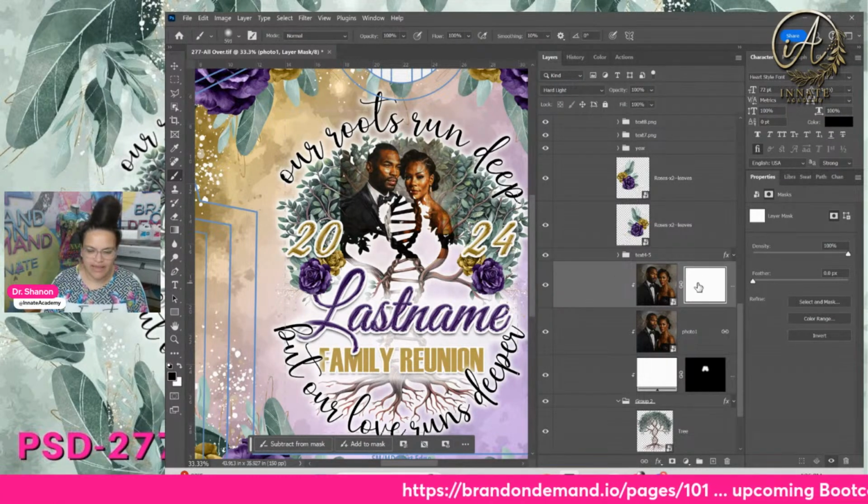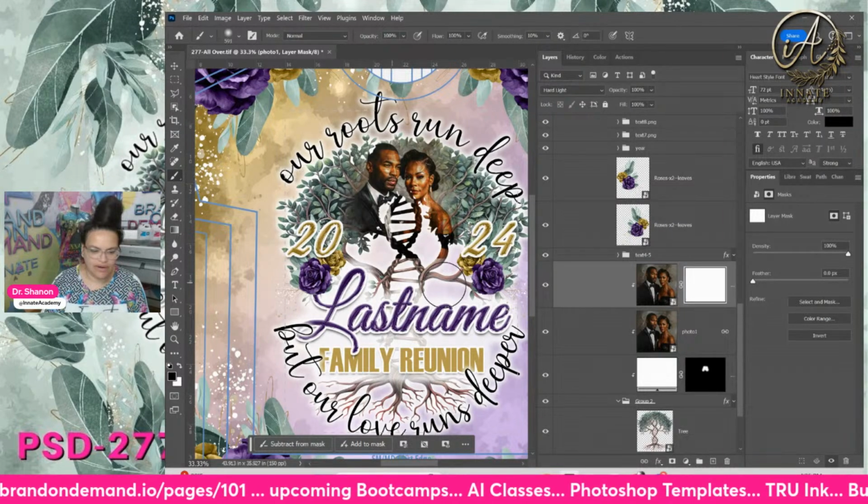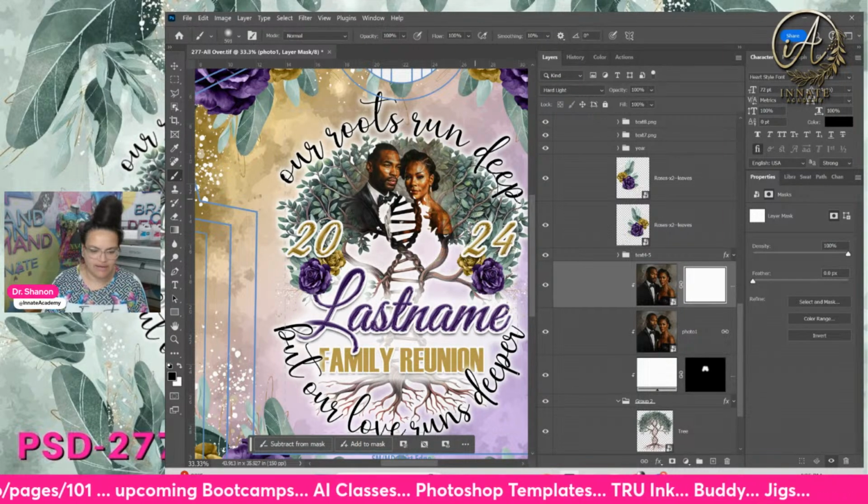then when I paint on the layer mask, not the photo, but the layer mask, then black is going to conceal. So wherever I'm painting black, it's fading off.